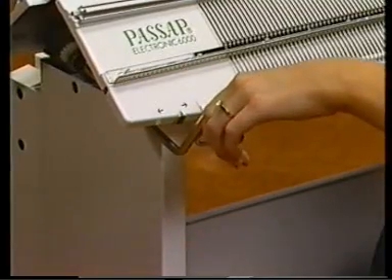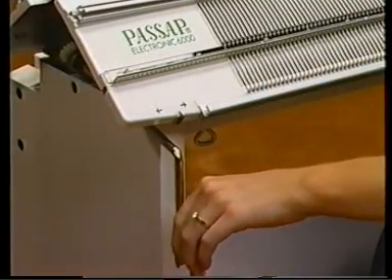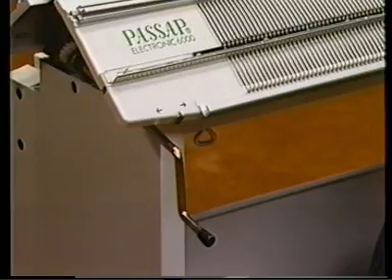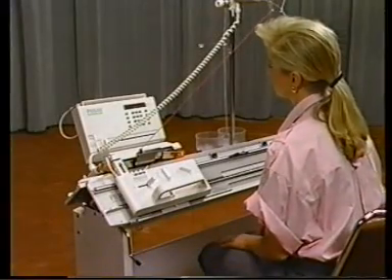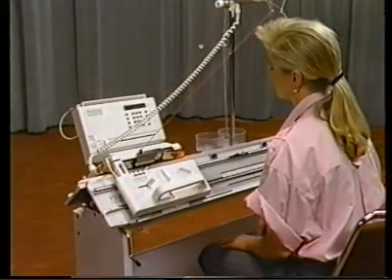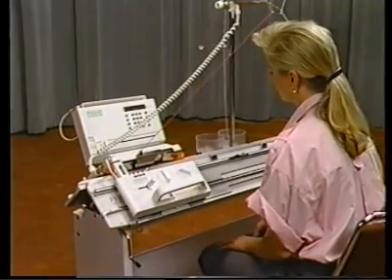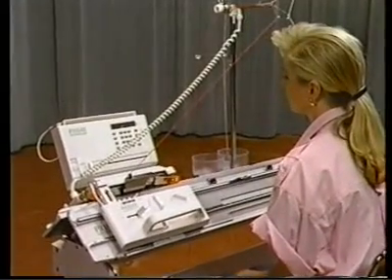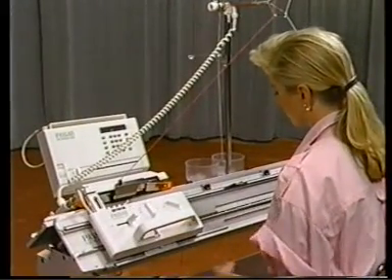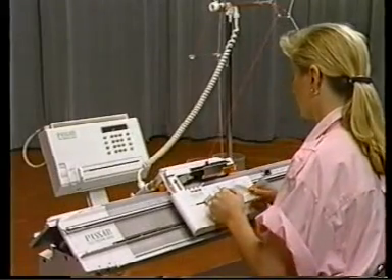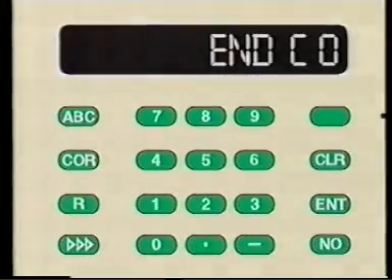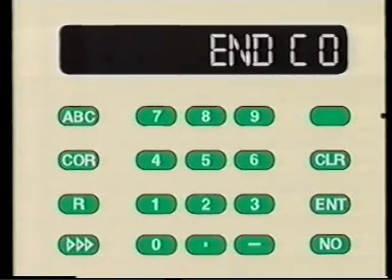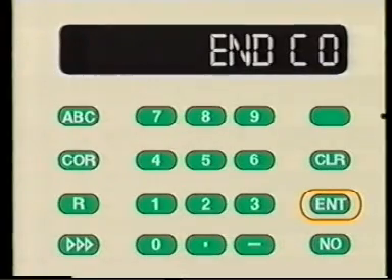Turn the racking handle 1 turn clockwise. The display is not flashing, so no communication is needed with the computer. Press Enter to have a display of the row counter. Knit 1 row. This display says the cast-on is finished or ended. Press Enter to return to the row counter display.